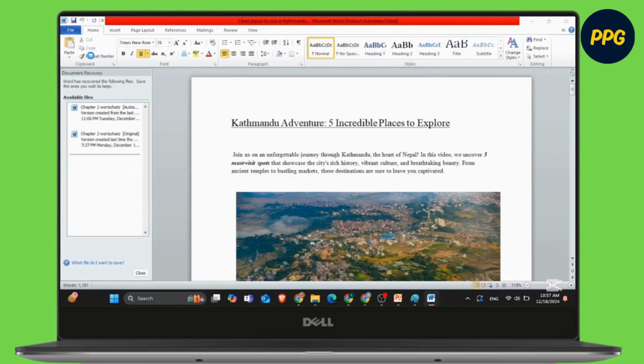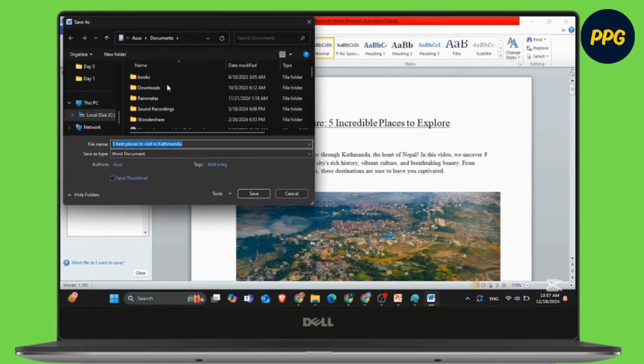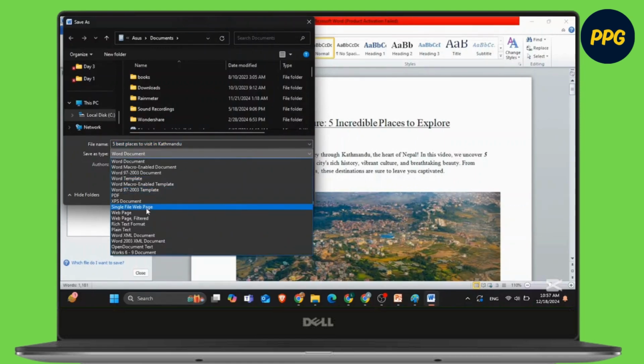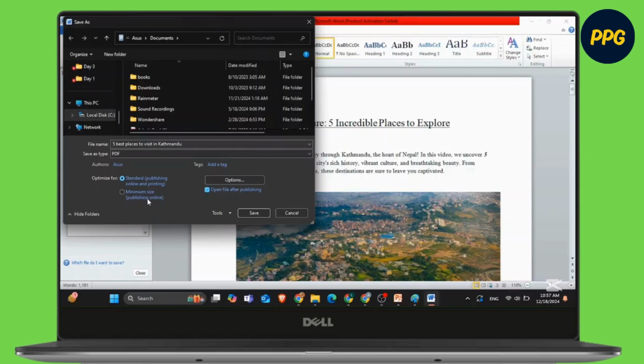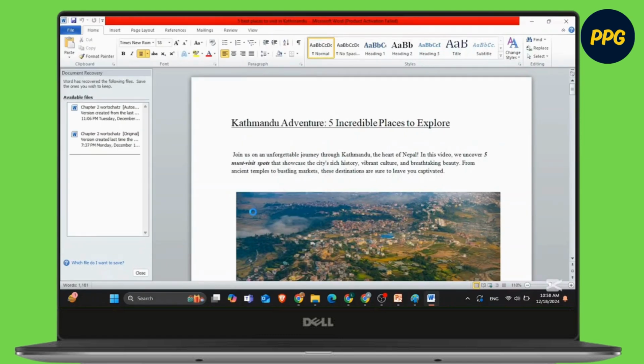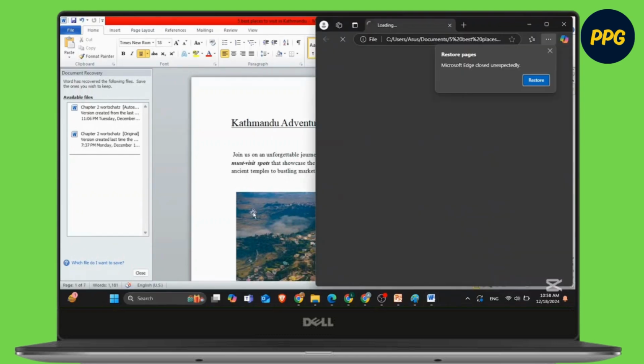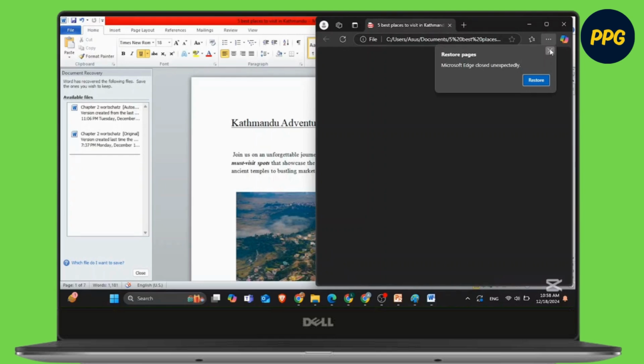As you do, a window will appear on your screen. If you want to change the name of the file, simply rename it. Then after Save As type, go to that and choose PDF. After that, click on Save. And as you can see, now your Word document has been saved as a PDF. So that's it. Just like that, you will be able to save your Word document as a PDF.